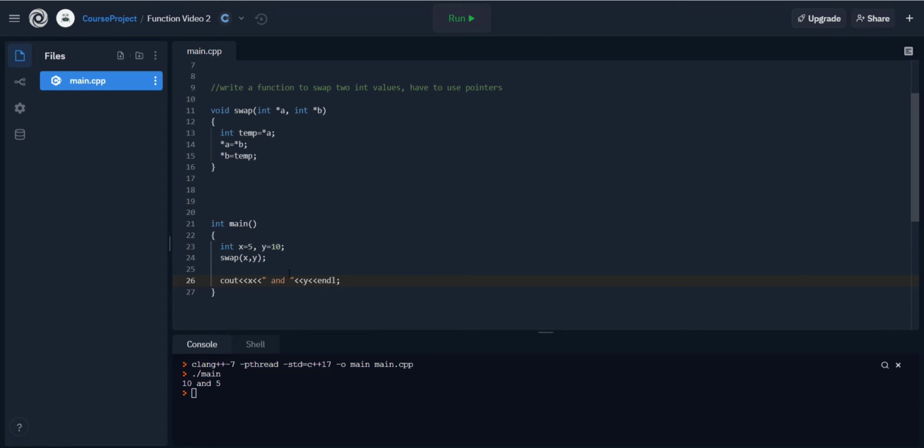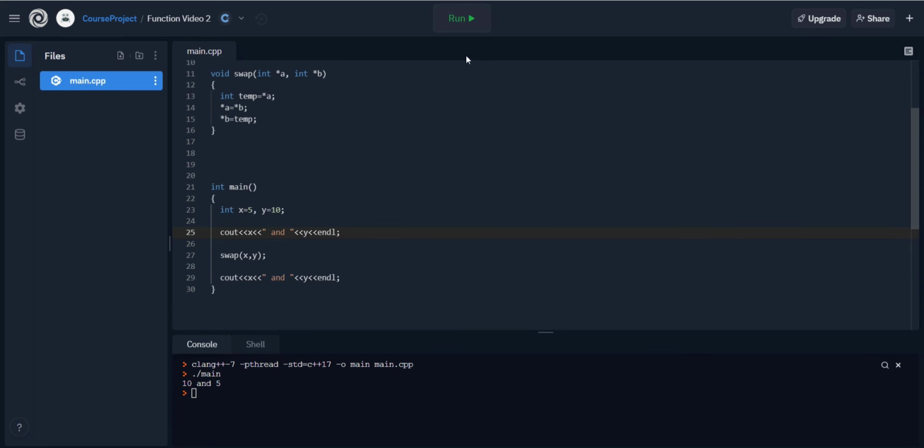Oops. So as you can see right here, our first value is x, so that corresponds to 10. Here, we can actually do this. We'll have 2 cout statements. There we go. So our first one is going to be x and y before the swap statement. We swap them, and now x equals 10 and y equals 5.